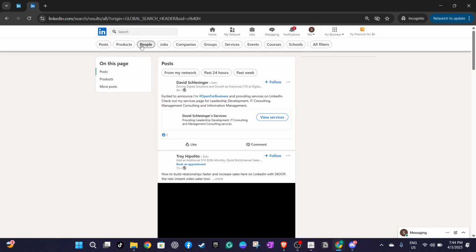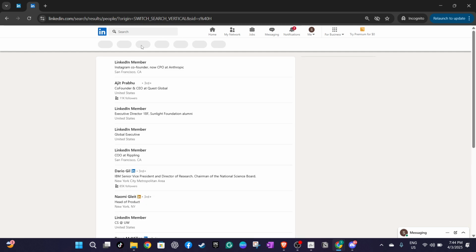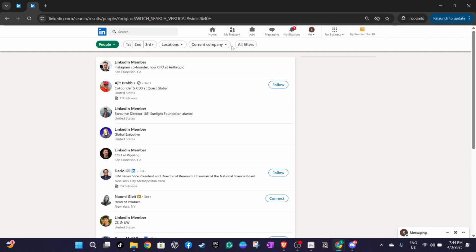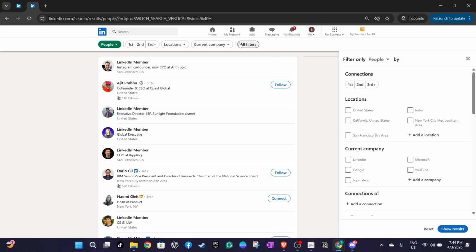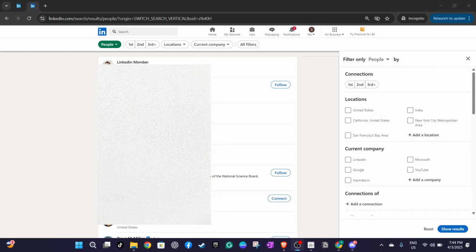If it isn't visible, don't worry. Look for an option called Add Company and type in the specific company you're interested in. By doing this, you'll not only see the current employees, but also those who have previously worked at the company. After selecting or adding the company, you'll need to apply the filter by hitting the People button.